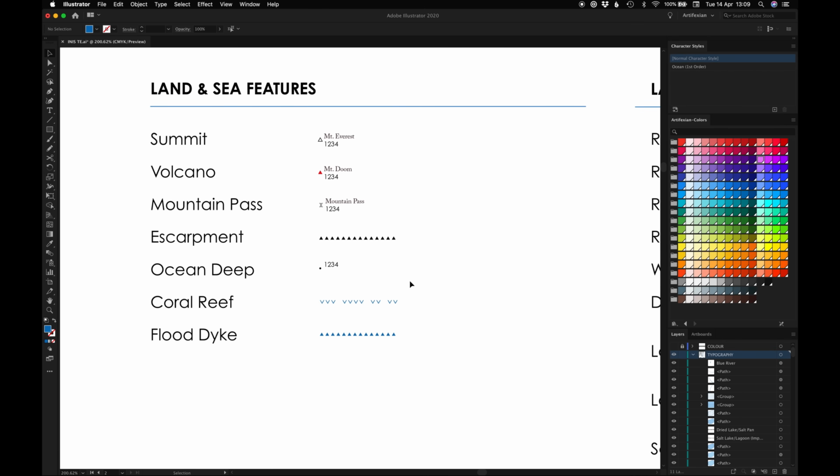Go check it out. Same thing with the coral reef and the flood tyke. These, I've all made custom brushes for these guys. Super simple to do. Check out the last video. Land and sea symbols, done.